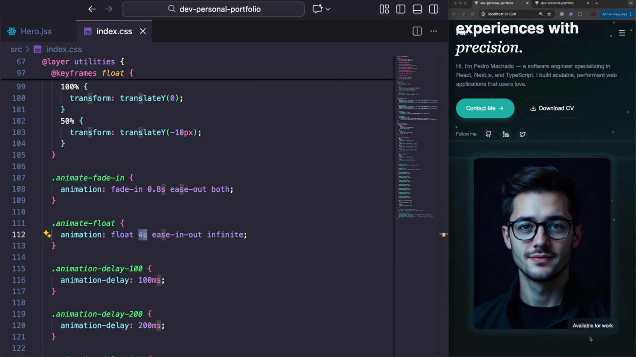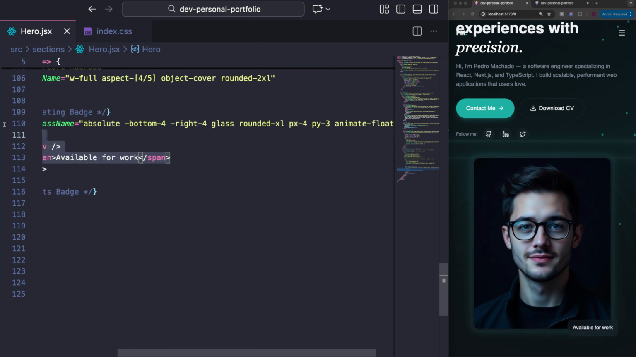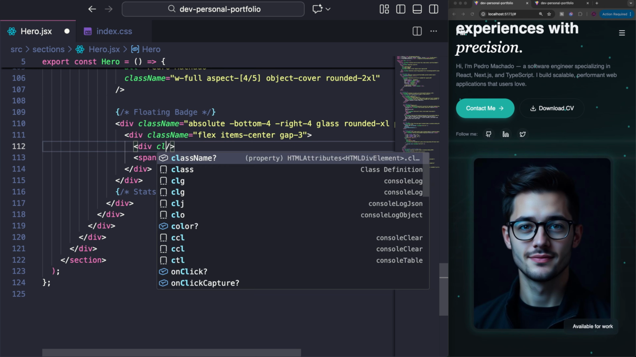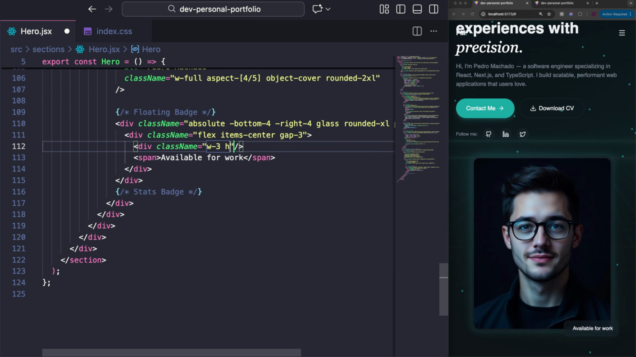So it will always look like it's going up and then going down, and then going up and then going down. Now, we'll do this for the other one as well, but before we get that, we need to actually set a display flex here, items to be centered, and then a gap of 3. Then in this div, we want to set the width to be 3, the height to be 3, and I want it to be like a green indicator. So it will be a green color, so 500, to indicate that you're like available for work, right?